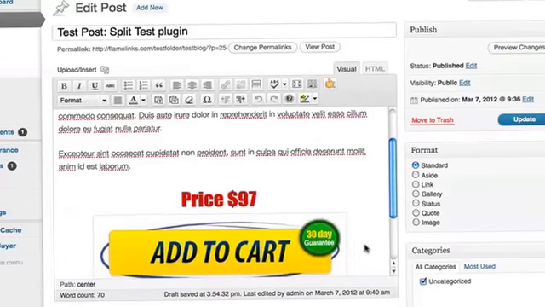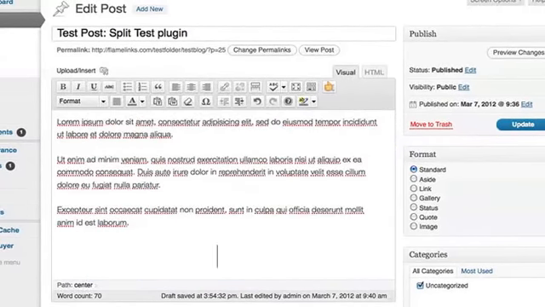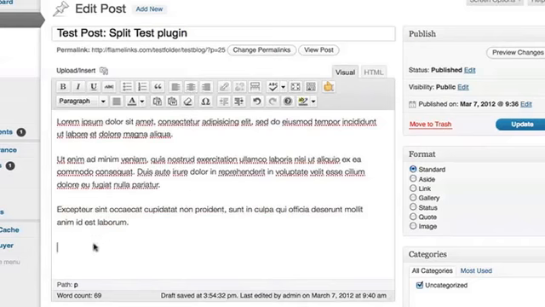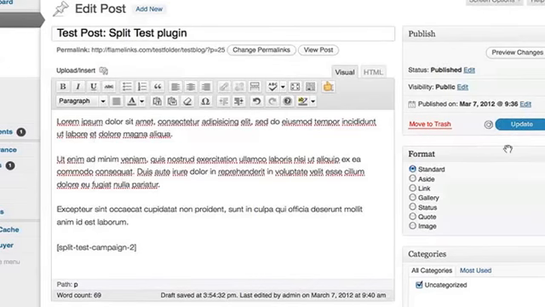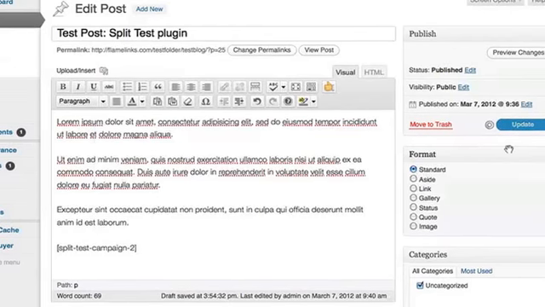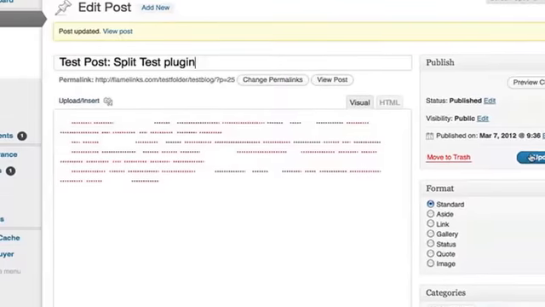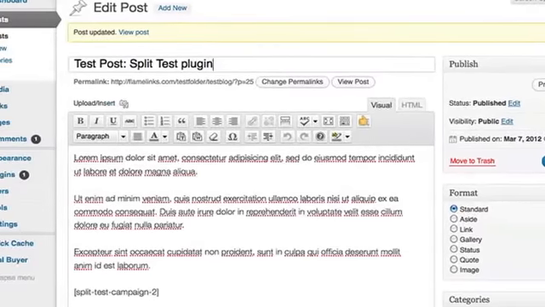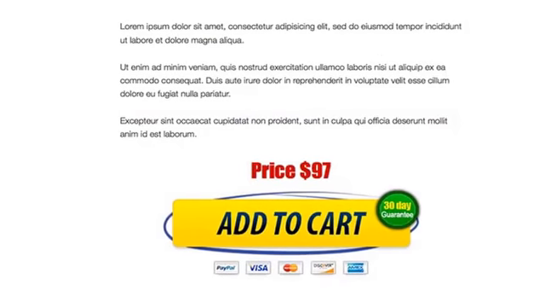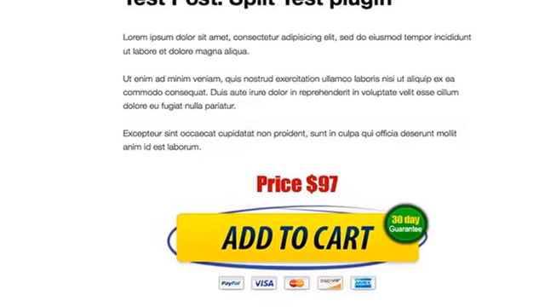Obviously I need to delete that. There it goes. And here is where I paste the code that the split test campaign has just given me. So I update my post, and we are ready. Now if I go into my original post and I click on refresh, take a look.